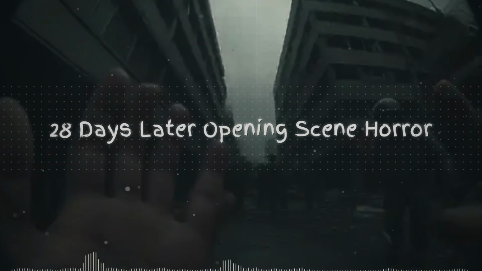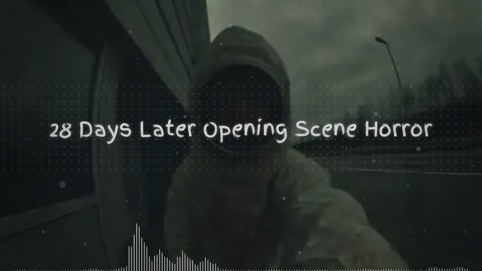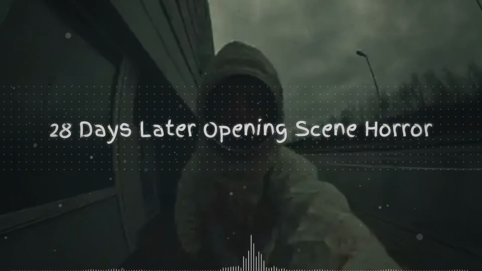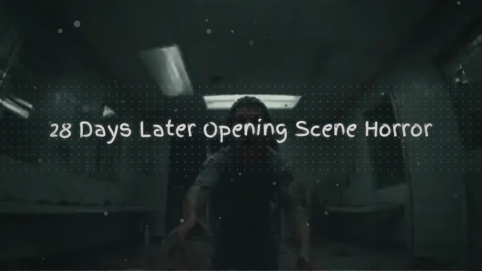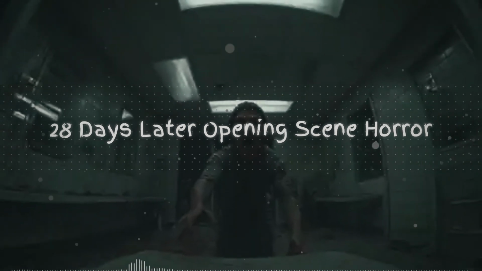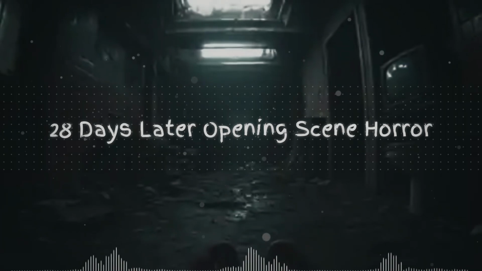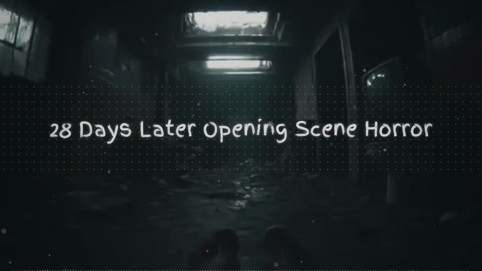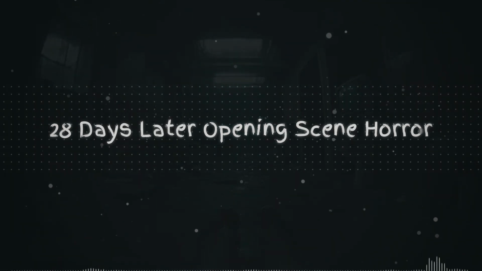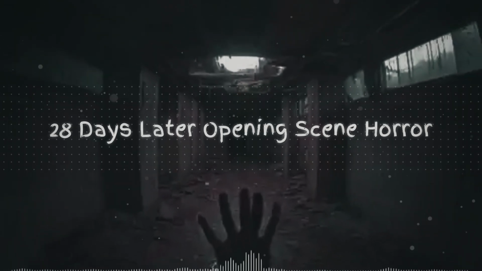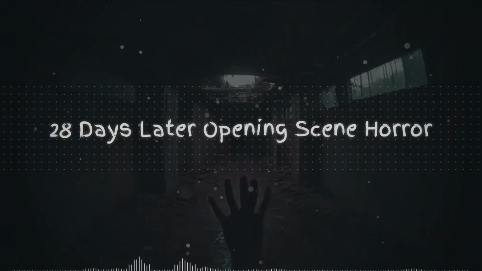We then transition to a hospital room where we meet Jim, played by Cillian Murphy. He wakes up from a coma, disoriented and alone. His hospital bed is disheveled. Medical equipment lies abandoned, and the building is eerily silent. Jim calls out for nurses or doctors, but receives no response. The hospital appears to have been hastily evacuated, with items scattered about and signs of struggle visible throughout the corridors. The silence is perhaps the most unnerving aspect, broken only by Jim's increasingly desperate calls for help.